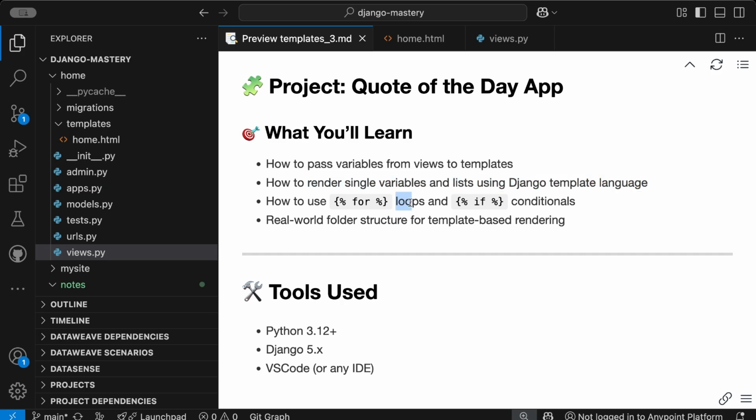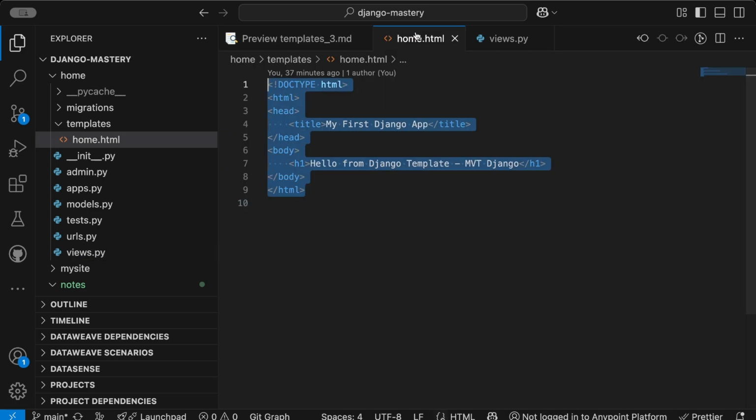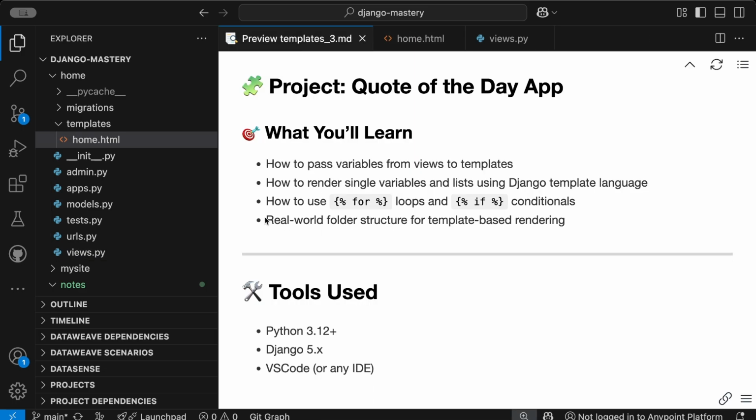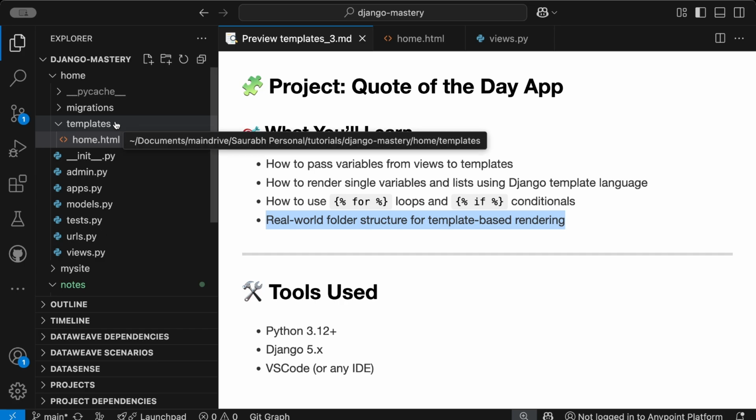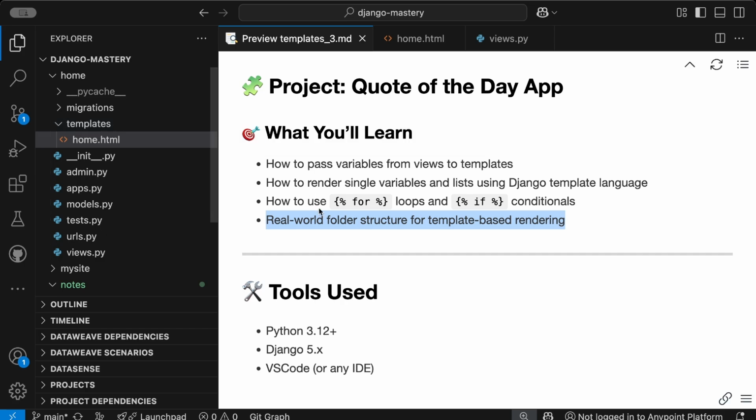We are going to see how we can use loops and conditions in our Django template in our HTML file, and we are going to see the real world folder structure for template based rendering. In the last episode, we created our home.html file directly in the templates folder, but there is a problem with this, and I am going to tell you the real world folder structure, how we actually structure our templates in our Django project. So let us start.